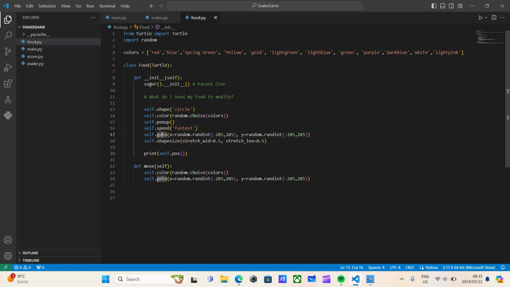I then go to, this is equivalent to the position function, it will change where my food will appear on the screen. And I do this by passing in the random.randint value, which takes 2 points, a start point and end point, and picks a value between those two, including the start point and the end point. Now, I did not choose 285 randomly. Remember, my screen is 300 by 300. This ensures that my food object will always spawn within the dimensions of my screen.